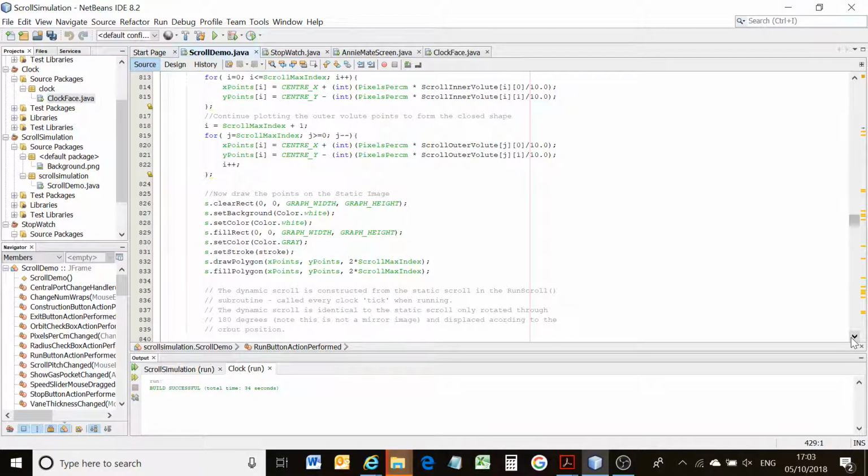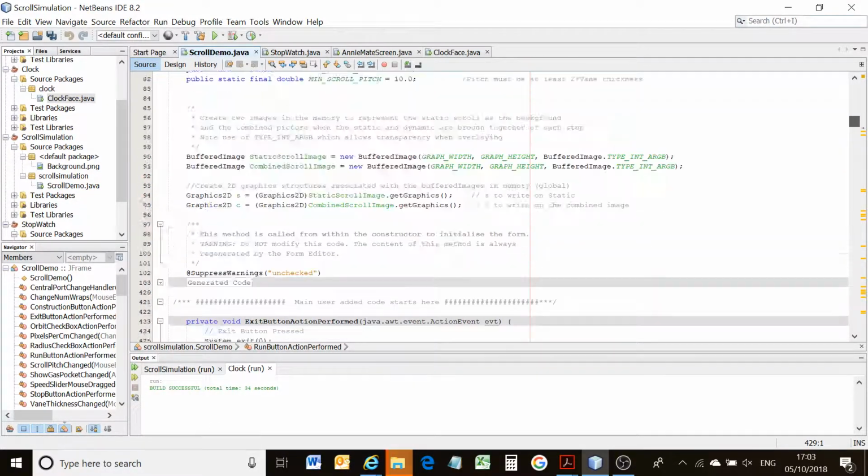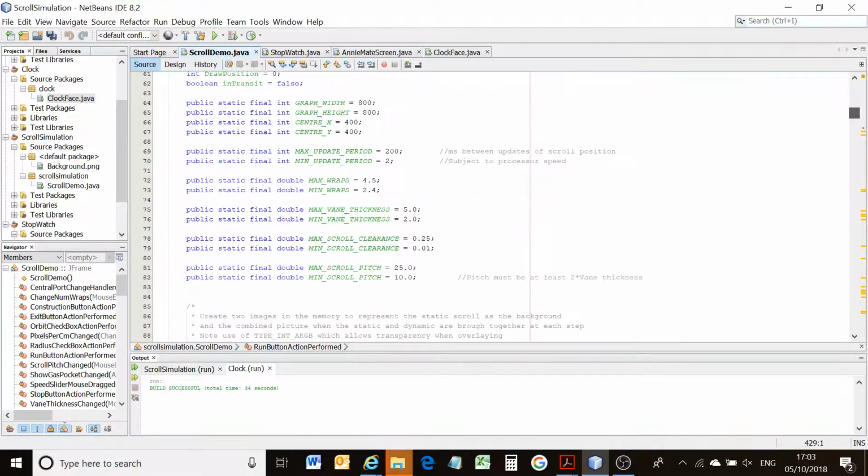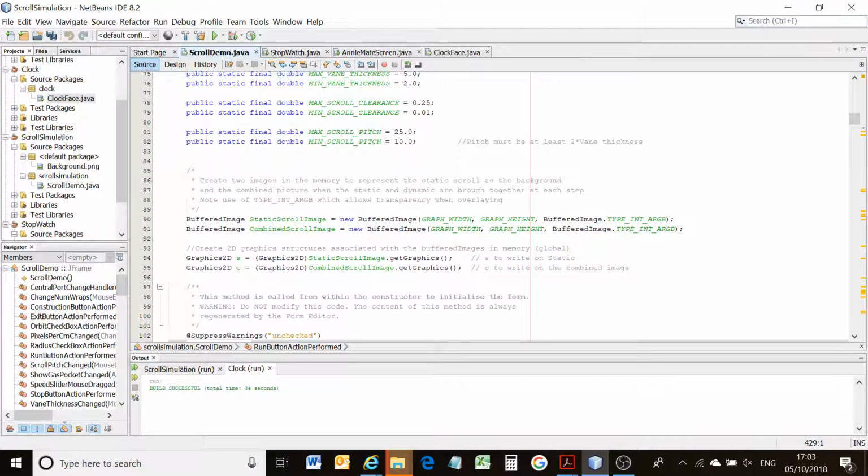So here we get to a point that we've seen elsewhere in clock, for example, which is we create a static image. So we plot these onto S, and S, we go right to the top of the declarations. There it is. S is called static scroll image. It's a buffered image, it's in memory, and we're going to put the static scroll only on that, so that can be reused whenever we like. The combined scroll image we'll see when we do the regular updates.